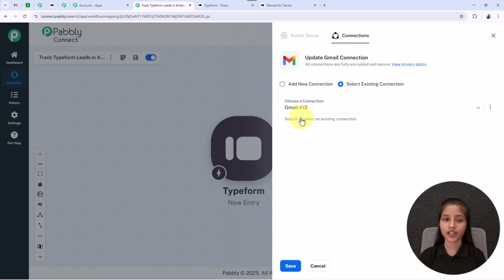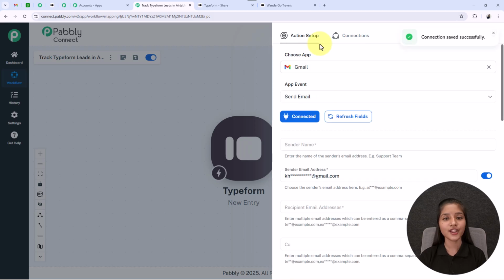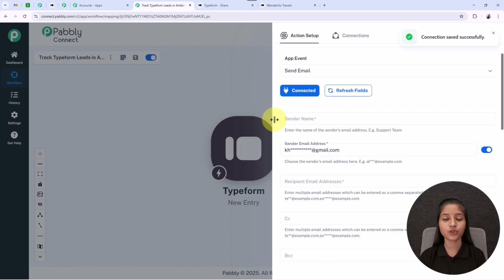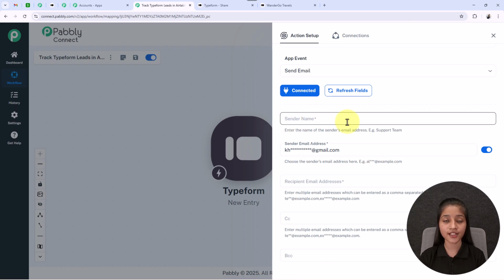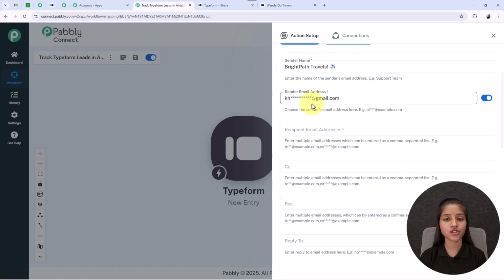Here you can see it will again provide me two options, that is add new connection and select existing connection. If you don't have an existing connection, then you can click on this add new connection and sign in with Google. Here I already have an existing connection, so I am selecting this select existing connection option. After that, I am simply clicking on the save button. Here you can see my Gmail account is successfully connected to my Pabbly Connect. After that, you have to write the sender name in the sender name field that I am going to write as Bright Path Travels.